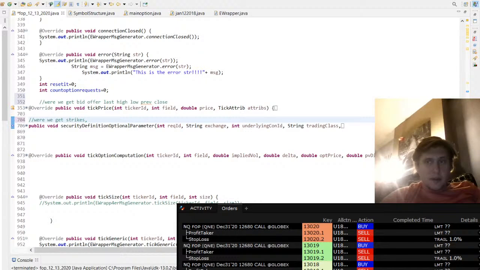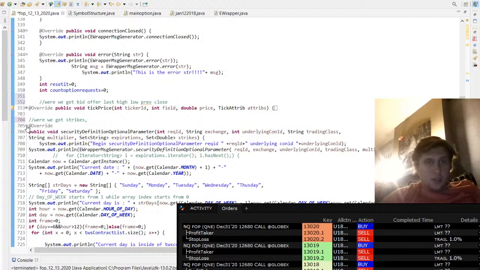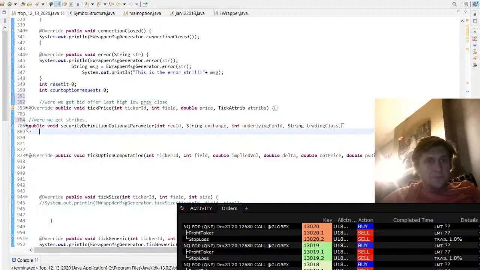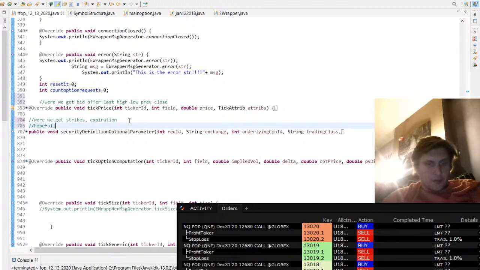You know, it says it right here, actually. Where we get strikes, and if we expand it, you'll see it. Let's do it. Strikes, multipliers, expirations. So that's the big thing there. That's strikes, expirations. We're hopefully finished, hopefully square here for now.